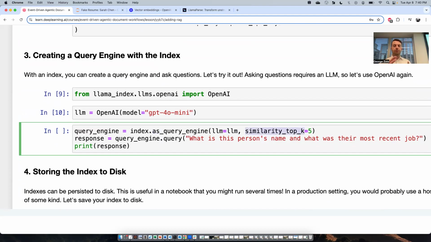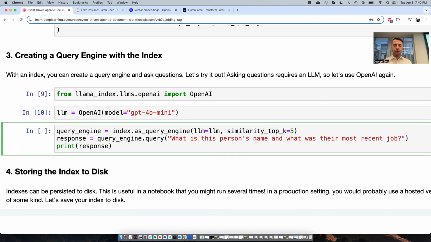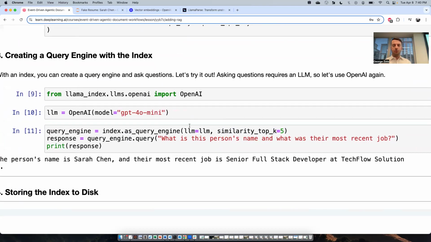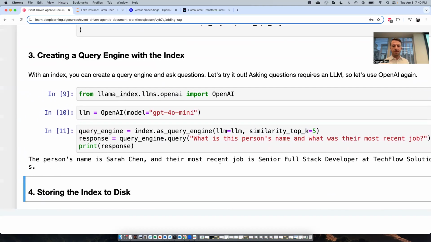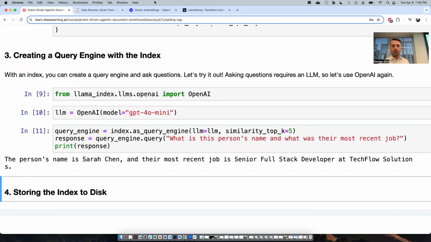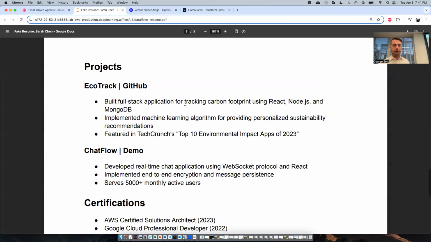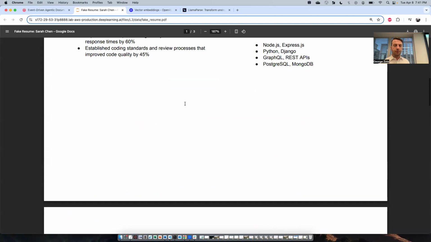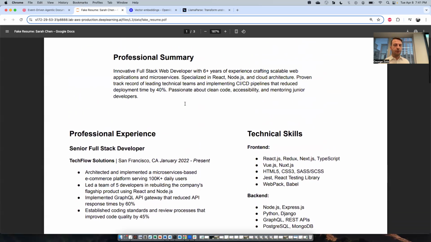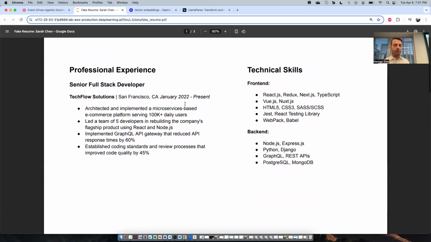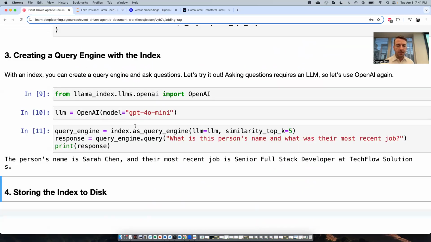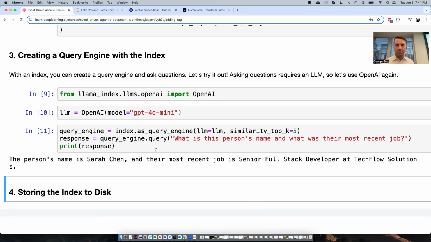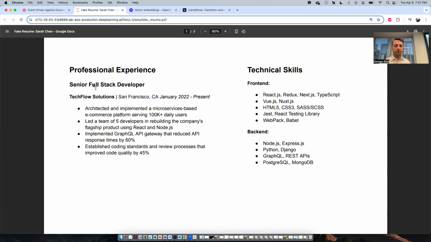We're going to retrieve many documents in the backend. Top 5 are going to be retrieved here. And the question now is, what is the person's name and what's their most recent role? That's their name. Most recent role is senior full stack developer. So if you look here, full stack developer, senior full stack developer. Is that what it said? Yes, at TechFlow. Okay, TechFlow.